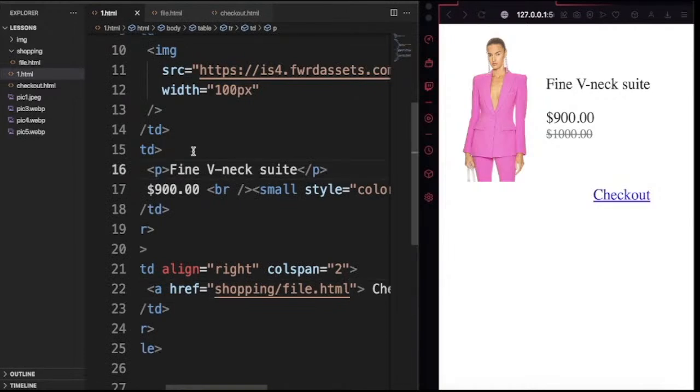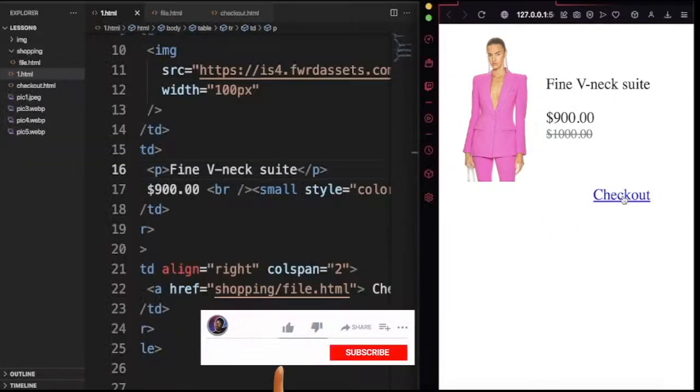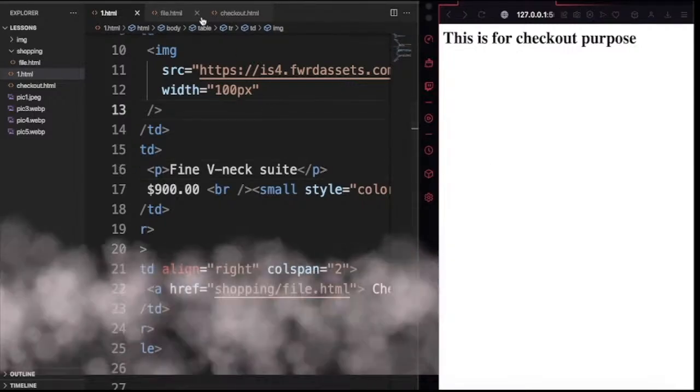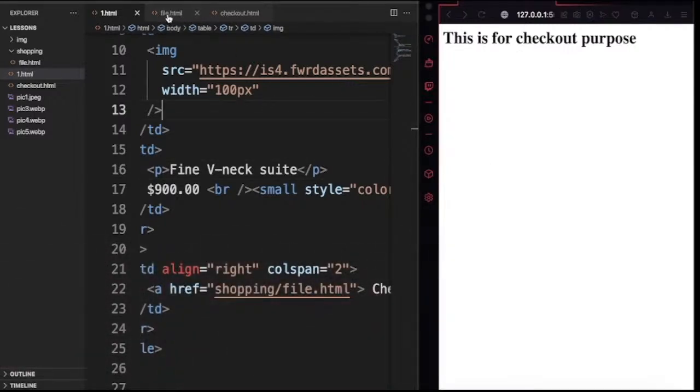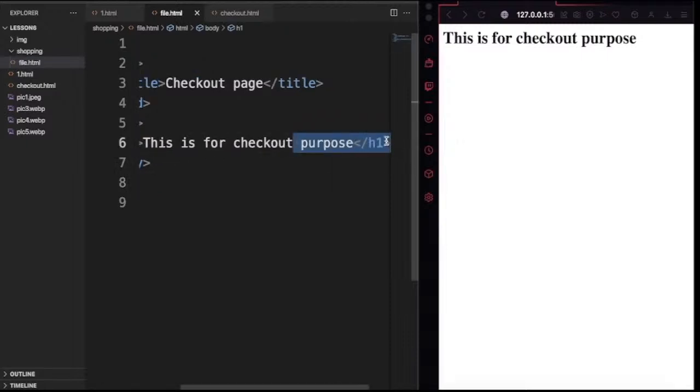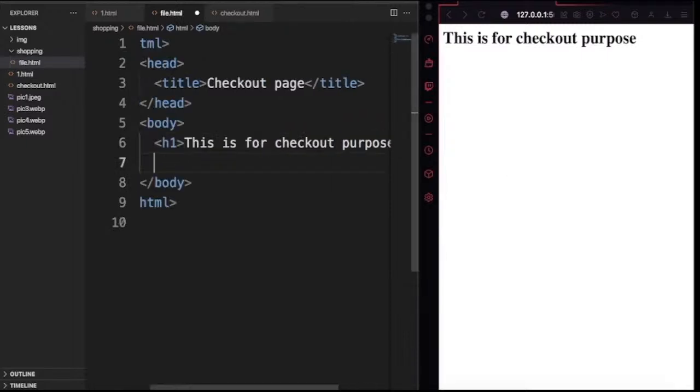So let's test if it's working. If I come here and click, this is for checkout purpose. That is working. How do I go back to where I'm coming from? We can also drop a link here to take us back. Very important. I need to show you that. This is very important. So at the bottom here, you want to go back to where you're coming from.